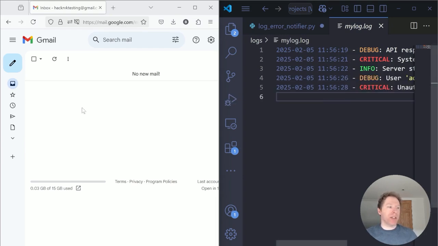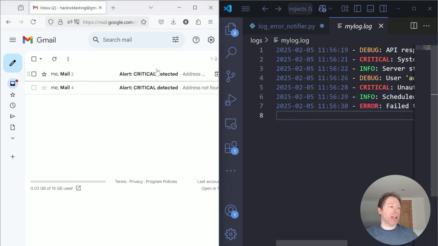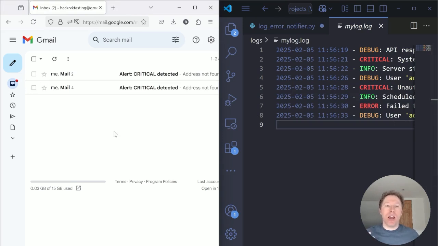So there's a critical message there. We could then refresh our inbox and we get these messages delivered directly to us. That's right, we can have an automated log error message notification system, all using Python.